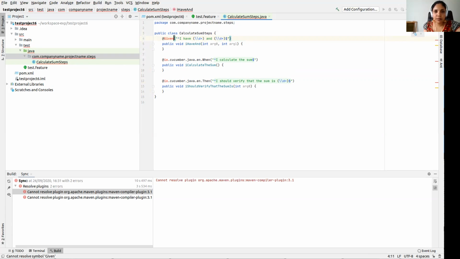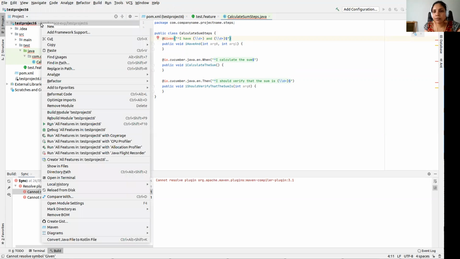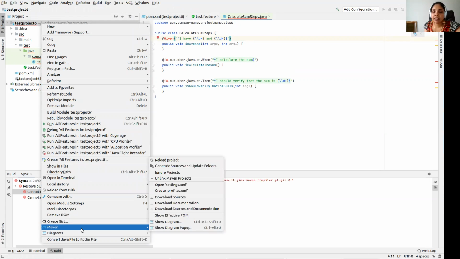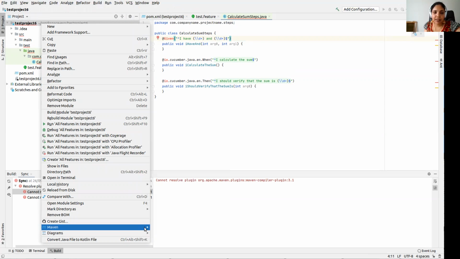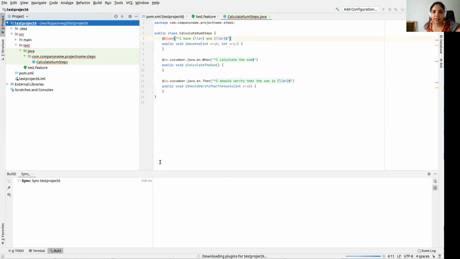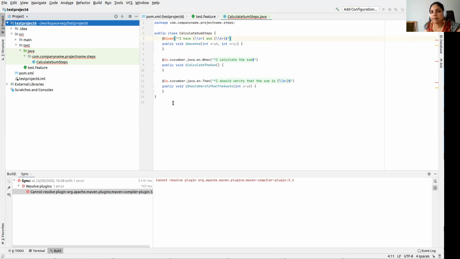And I'm going to remove all those annotations. Whenever you have any new dependencies as part of your pom.xml, try to do this: right click on your project, go into Maven and click on reload project, so that it will get all the dependencies usable by your project.